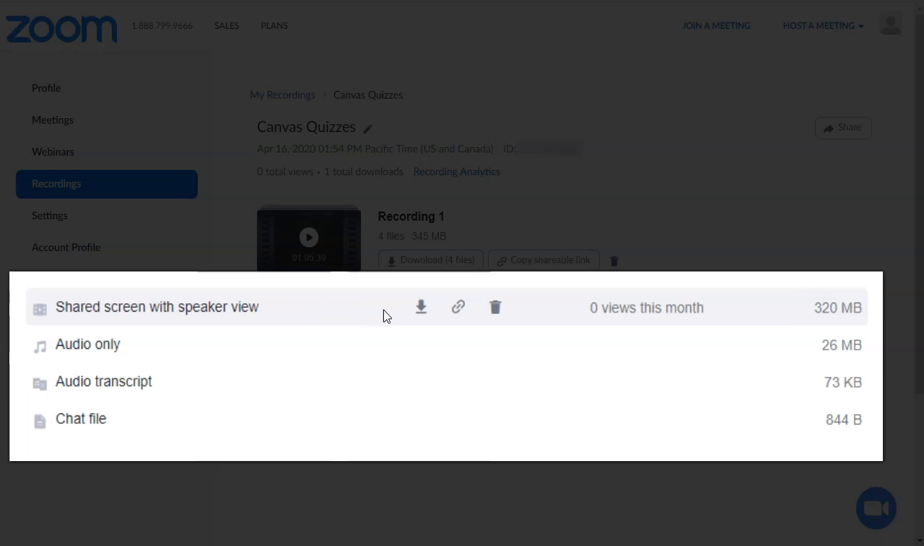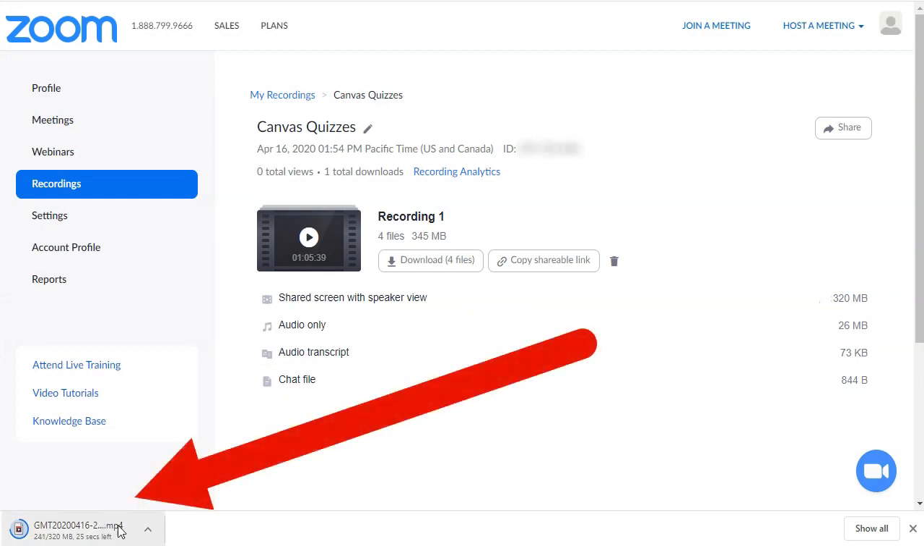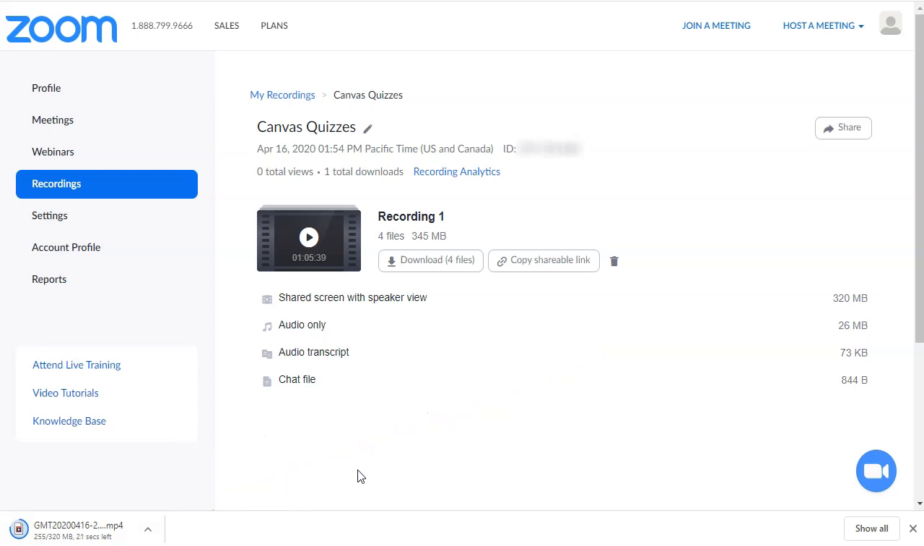You can download this file by clicking on the download icon. You may notice the file is downloading down here in the lower left of your screen, and that's going to go into your downloads folder typically. It's important to note where it's going to go because that's how you're going to find it later so you can upload it to YouTube.